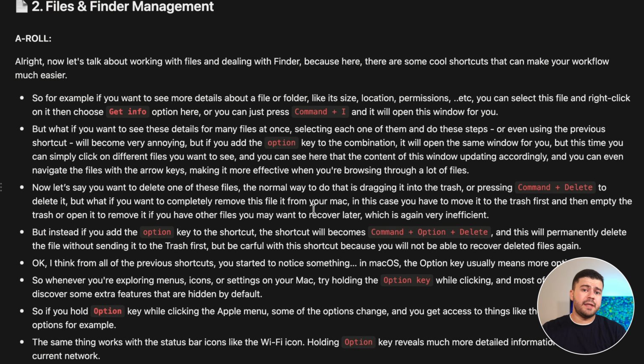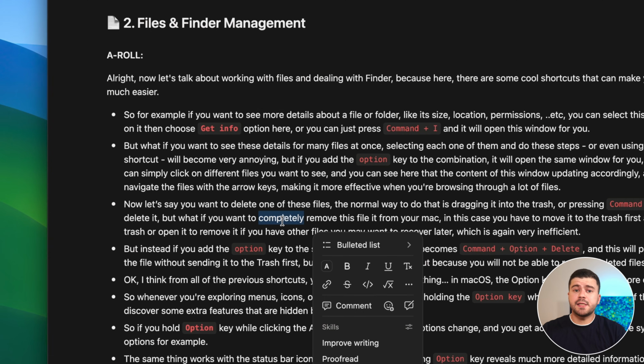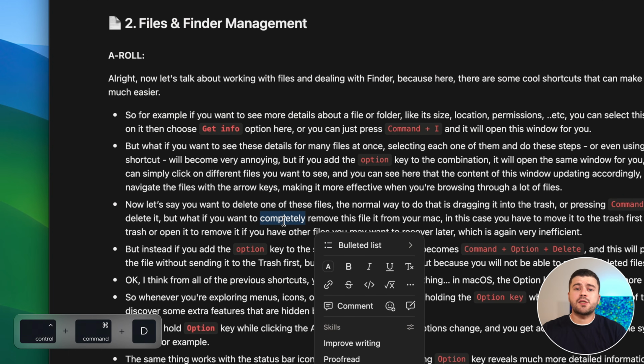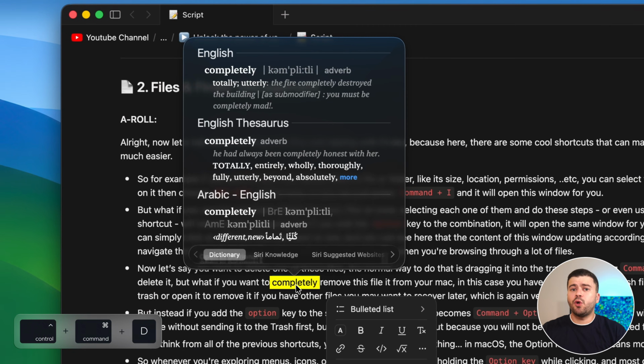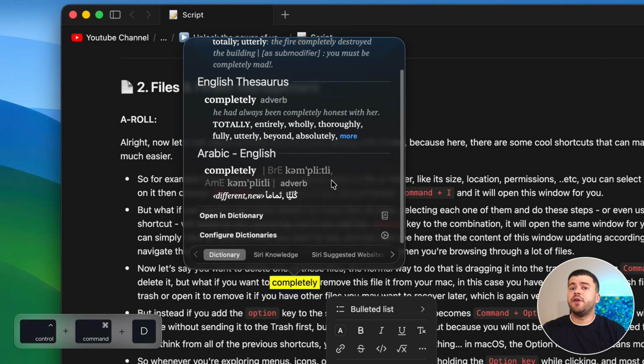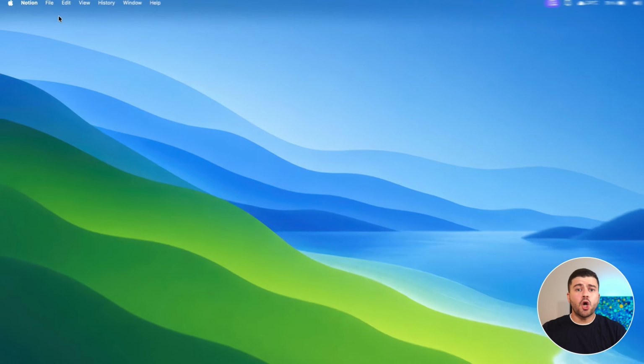Now if you are editing a text and you see a word that you don't know the meaning of, you can press Ctrl plus Command plus D and macOS will open the built-in dictionary for you with the definition of this word immediately. Next, copy pasting.